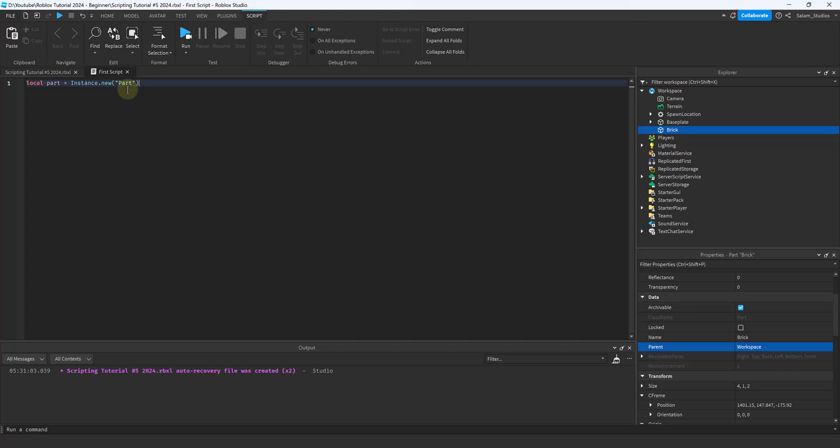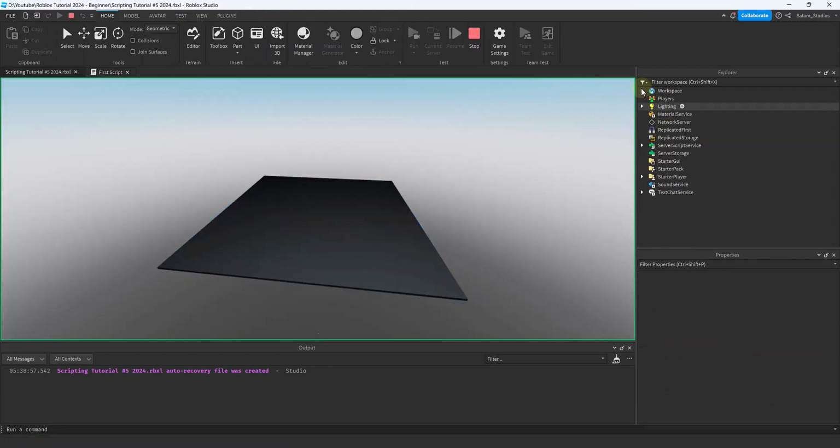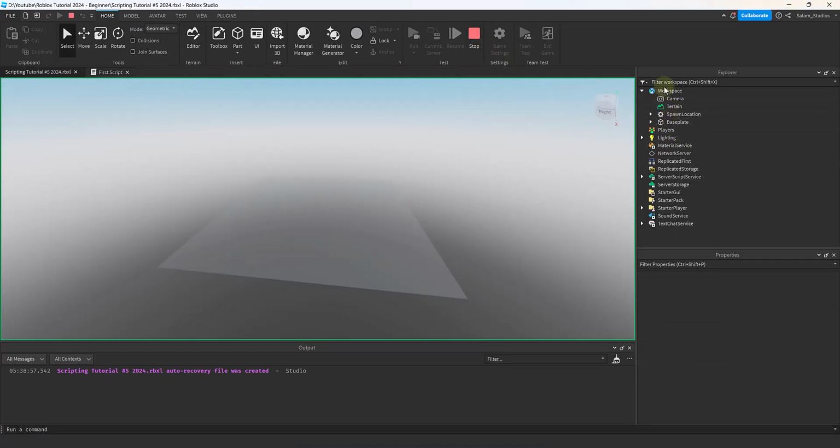So this variable's value is currently assigned to a newly created part instance. We can change the properties of this instance in the script. A newly created instance, when we call the Instance.new function, has its Parent property set to nil, which means it is set to nothing. So if we run this, we can notice how nothing was added to the workspace, right? This is because the Parent property is set to nil.